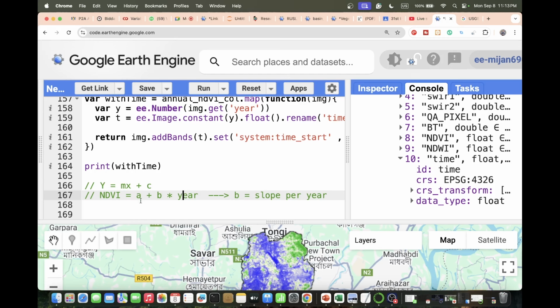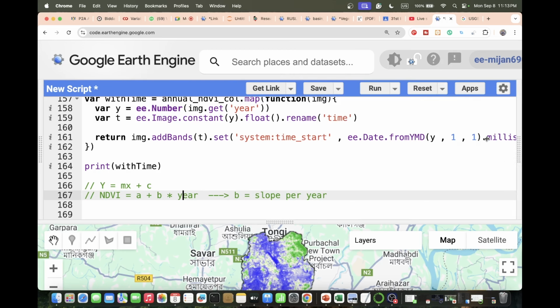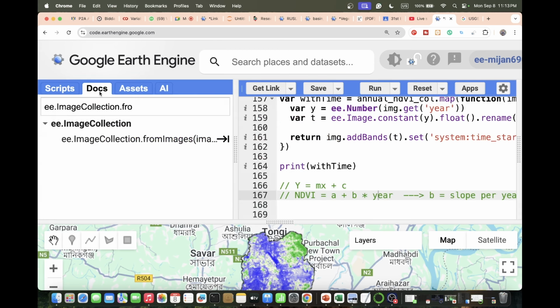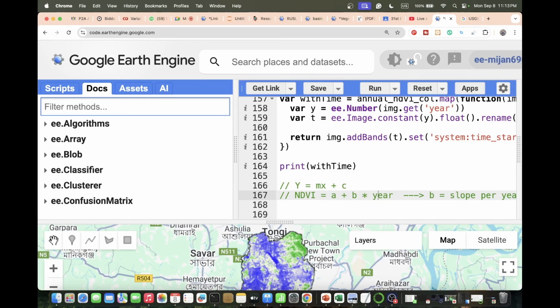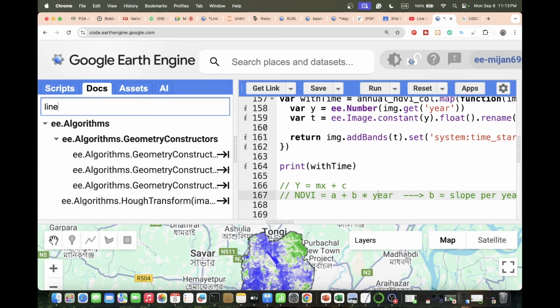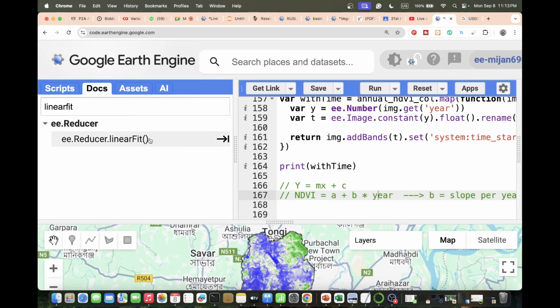So in the linear regression, we identify the time and NDVI bands and apply the function linear fit. Let me show you what linear fit is, then you can get the idea. Let me open the function in the docs tab. I simply search here for linear fit. Yes, this is the function linear fit.